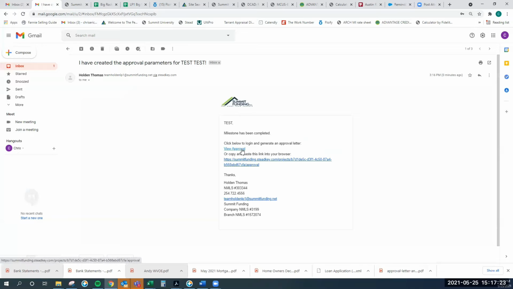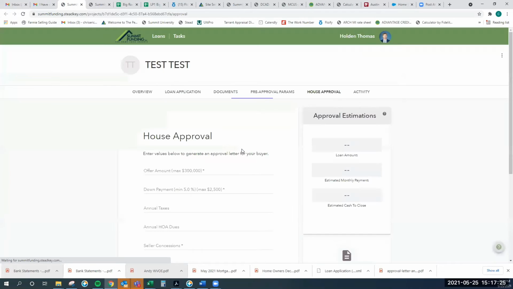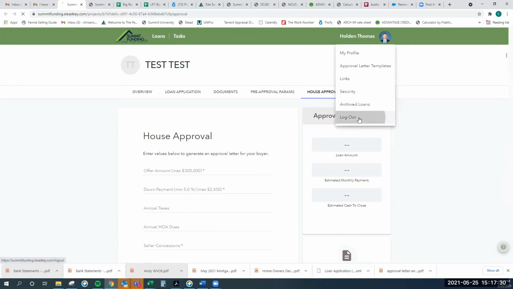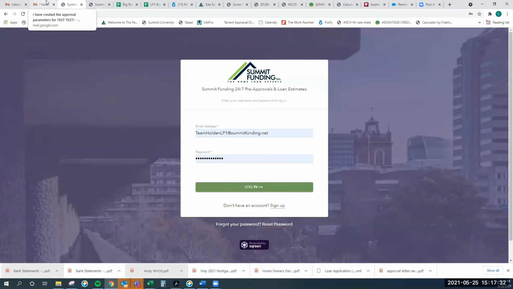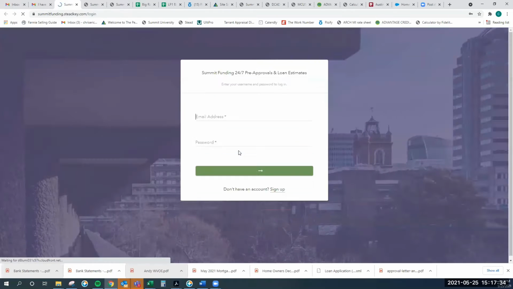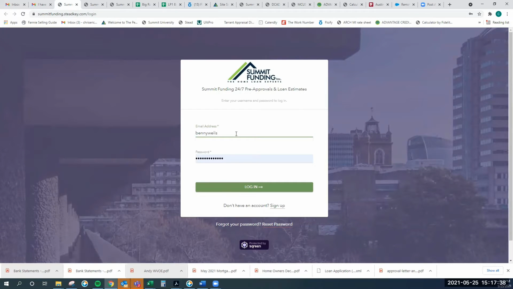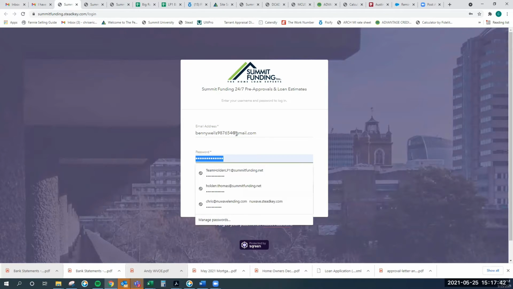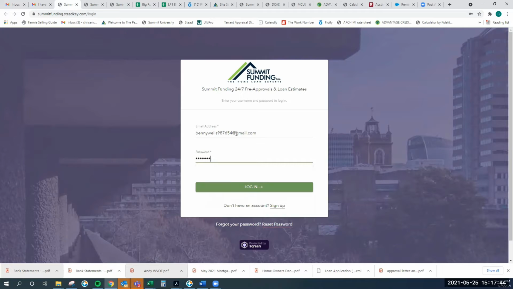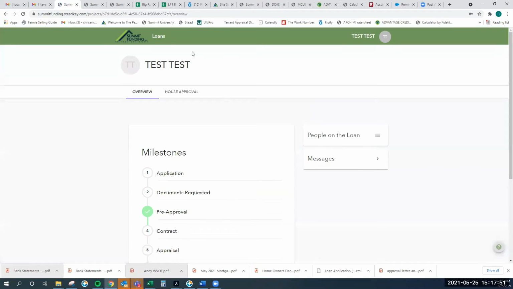Cool. So they can go in here and actually generate one now. So once they go back in, it's going to take them immediately. We'll actually run hold-ins. So let me log out. Go back over here to view approval. Right, so we're back to the realtor screen now.